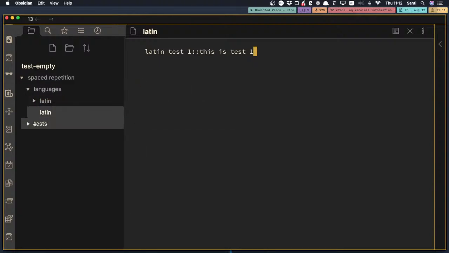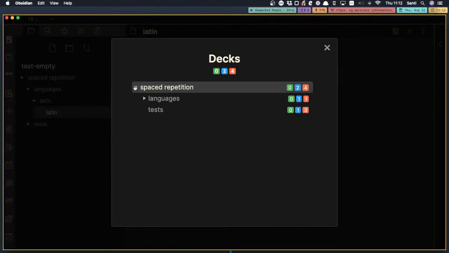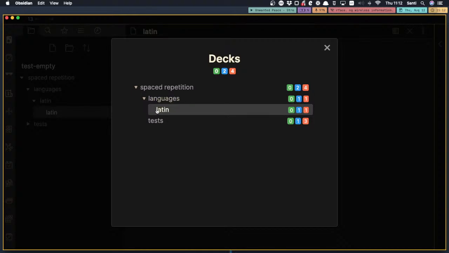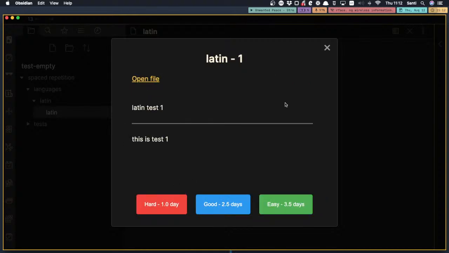I'll maybe explore later if it's possible, but maybe, yeah, I just don't like the redundancy of having to name a folder Latin and then the other one Latin as well. But maybe I could have, I don't know how to best deal with that, but for now I'll just keep it duplicated, and then if we review, now we should be able to have languages and then Latin, and then inside of Latin we have this one right here. Now right now I'm just gonna close this.